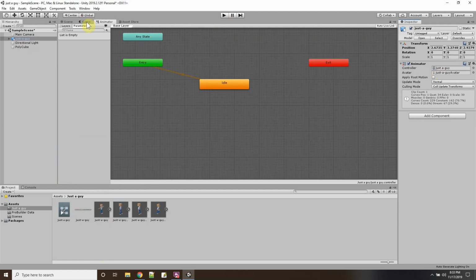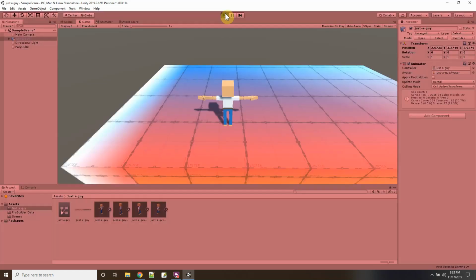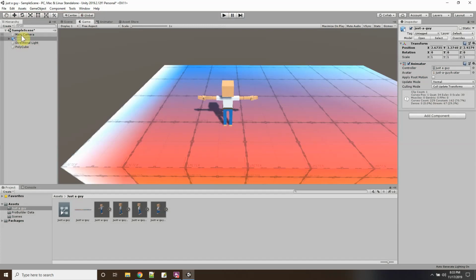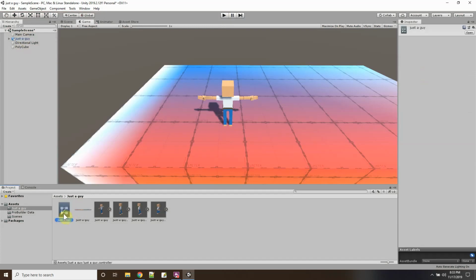And let's press play to see what happens. Press play. And it is showing the animation, but I don't see anything happening. Let's put the other animations in the controller just for the heck of it right now.